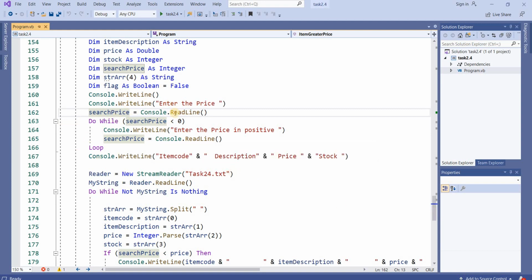And if you enter a negative value, the do while will repeat until you enter a greater value. At least you can enter 0. 0 is okay, 0 is positive. You will enter only a positive price. It will repeat until you enter a positive value. Enter the price as positive, and that will be stored into the search price. This is the loop.